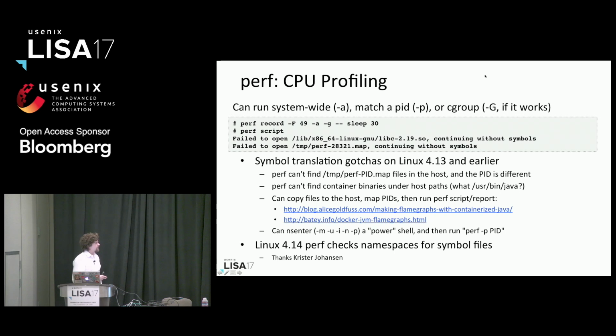That's the problem. Alice Goldfuss did some excellent work and figured out how to copy it all around, so that you can run perf in the host, copy the needed files into the host namespace, and actually succeed in doing flame graphs. I copied that work and got it working at Netflix. So at Netflix now, if you do a flame graph on our Titus container systems, I do this copying trick of dragging in the map files.